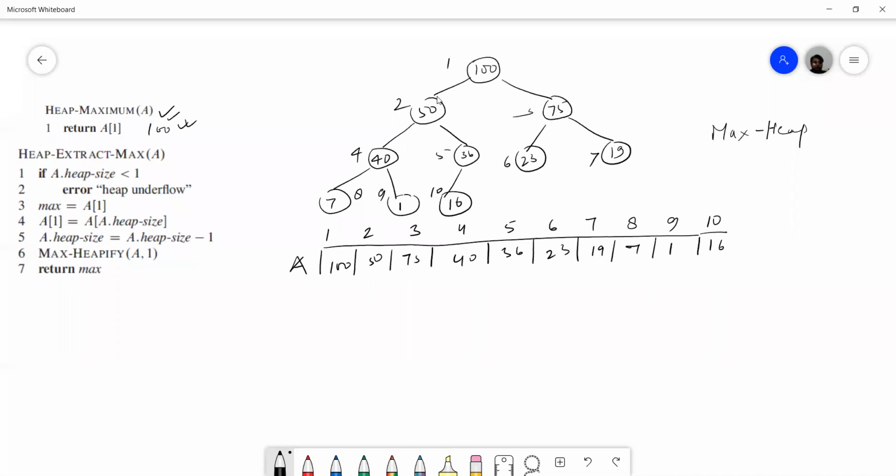This is heap maximum, find the maximum. Now this operation can be done in theta of 1 time. Why theta of 1? Because this is the best case, this is the average case, this is the worst case. In any case, you will need only one operation to find the maximum. So theta of 1 time it can be done. We have to do nothing.